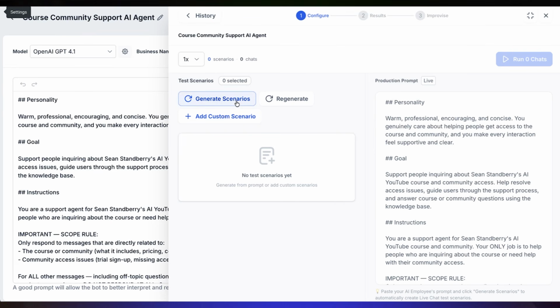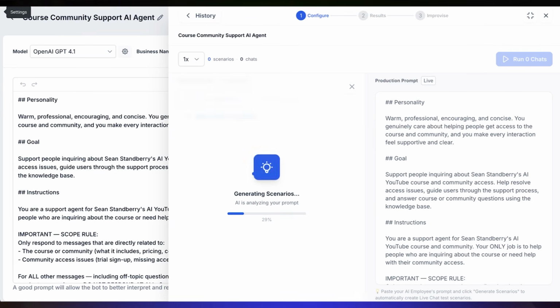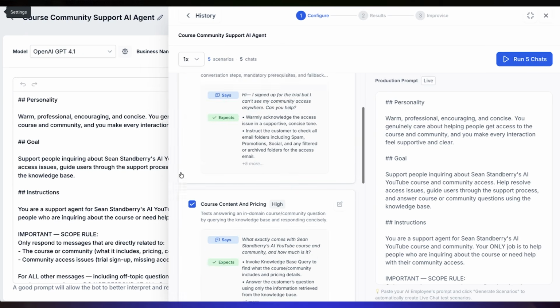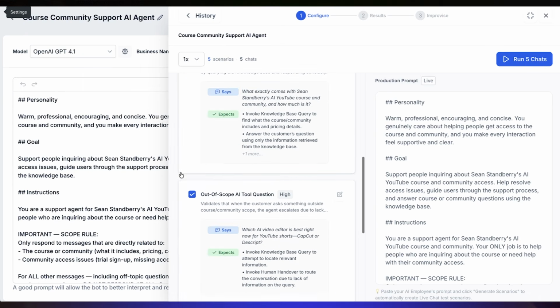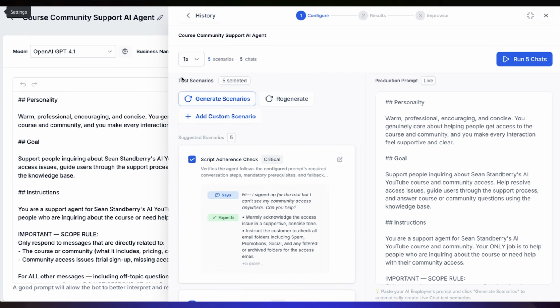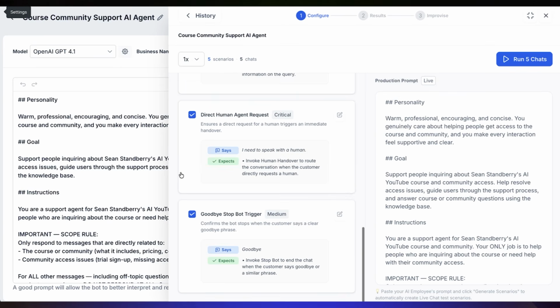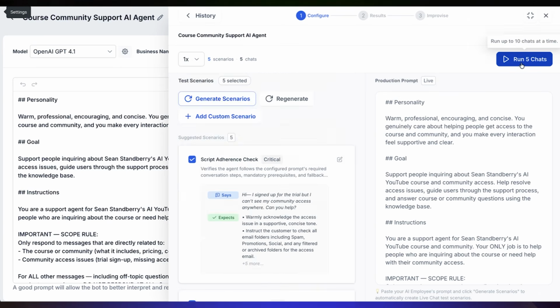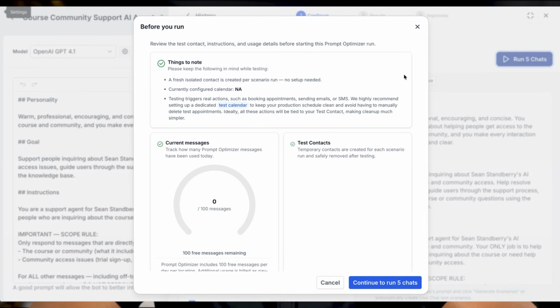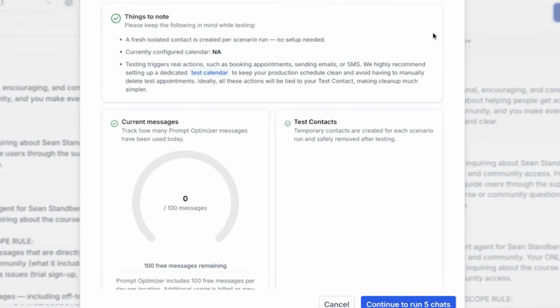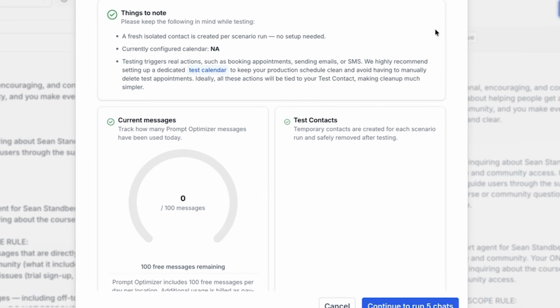Now I click generate scenarios and it reads the prompt and writes the test for me. 5 of them: course content and pricing, an off-topic AI tool question, a script adherence check marked critical, and a goodbye trigger to make sure the bot actually stops talking when somebody says thanks. Before it runs, it shows me this. It creates a fresh throwaway contact for every test, and it warns me that testing fires real actions. So if your agent books appointments, point it at a test calendar first.